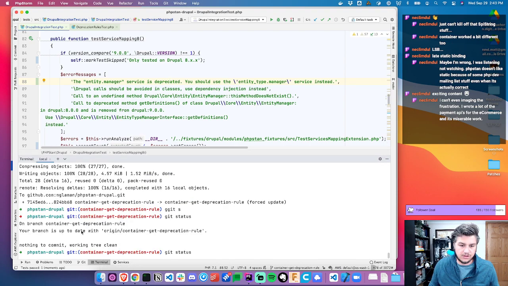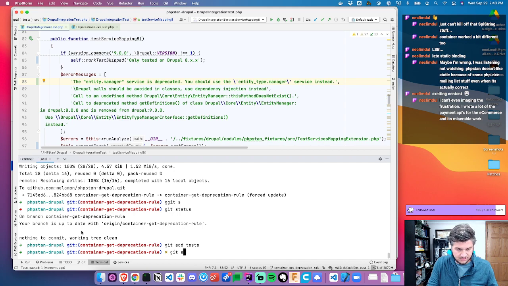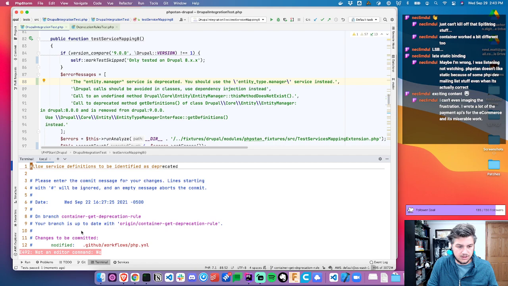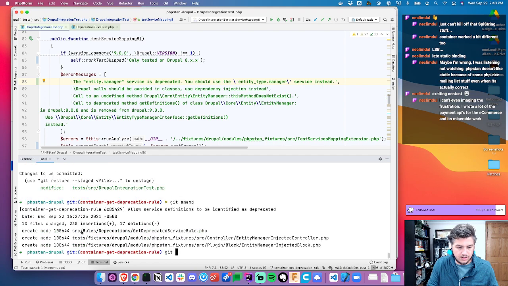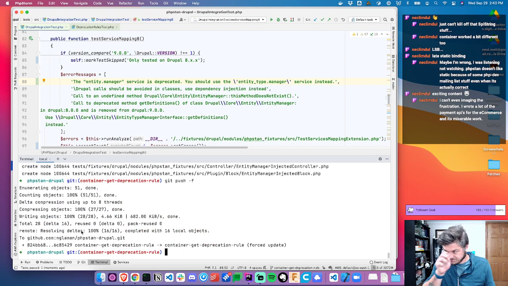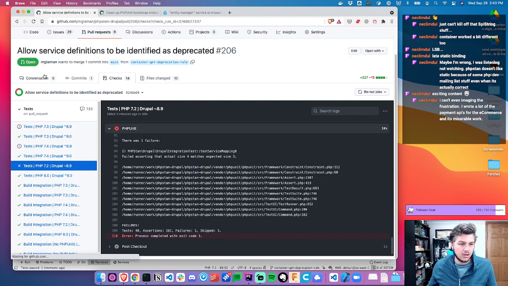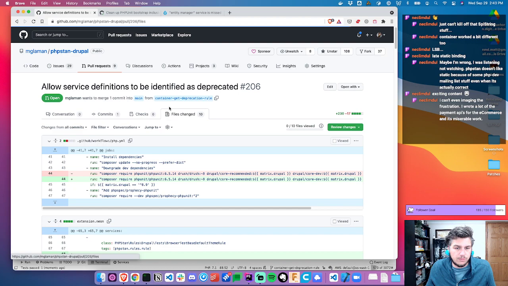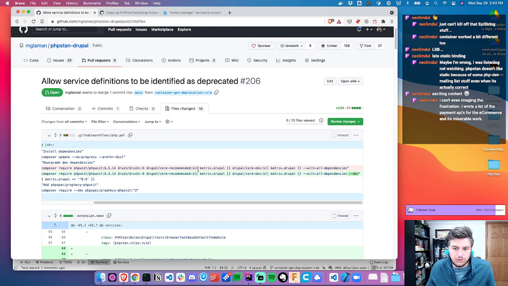So add tests, verify, do another amend, and another git push. And now hopefully this will be the last change that needs to go through.